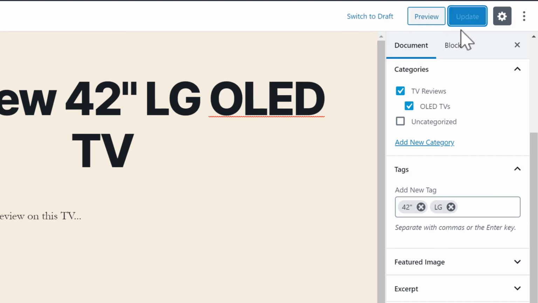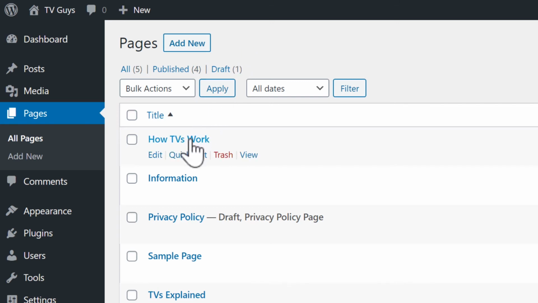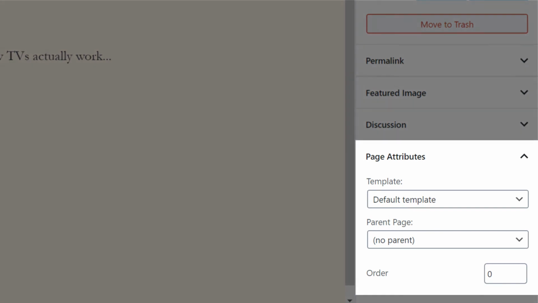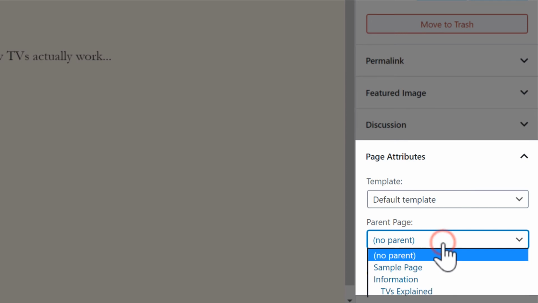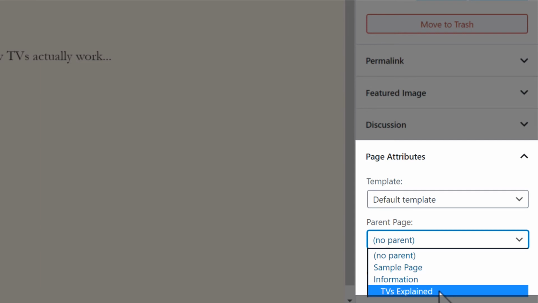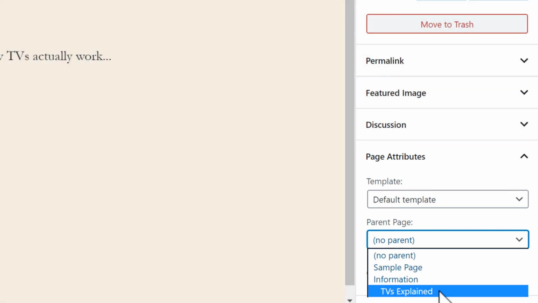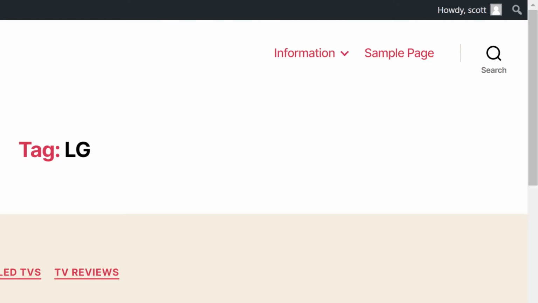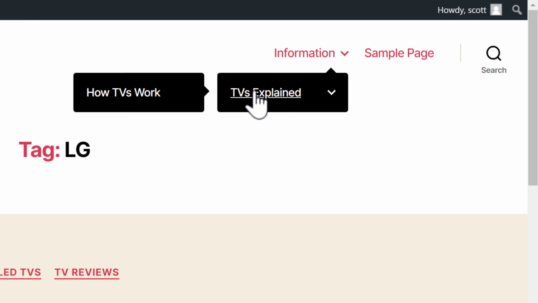Pages in WordPress don't have categories. Instead, pages are organized using subpages. You can set the parent of a page to another page or set it as a top-level page. So for our example above, where they wrote a page about how TVs work, you could set the parent page to another page that we create called TVs Explained. Pages are usually accessed by creating links somewhere on your website. For this example, they could have a menu item called Information with TVs Explained under that. This would then show the subpages of TVs Explained and would look something like this.